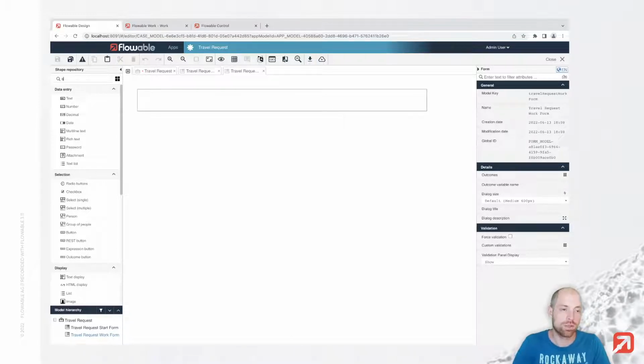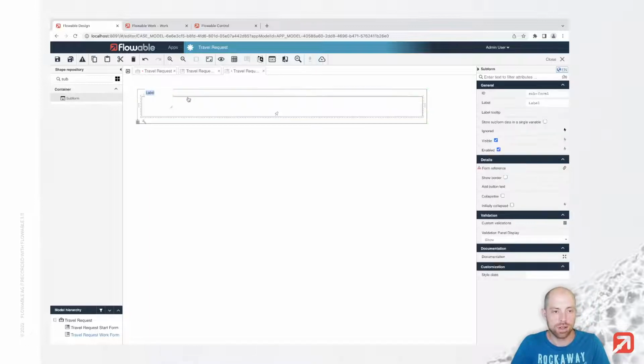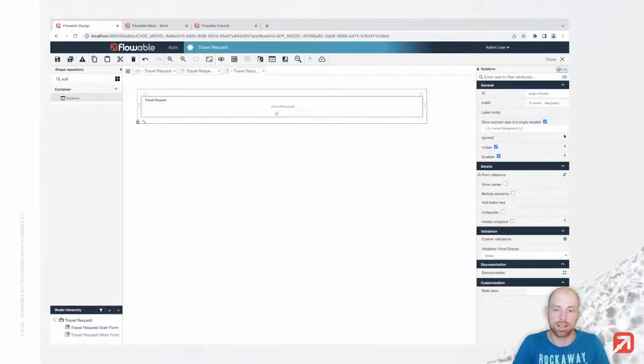What I'm going to do now is I'm going to use from the container, the subform, and that allows me to basically specify that I would like to see an existing form.